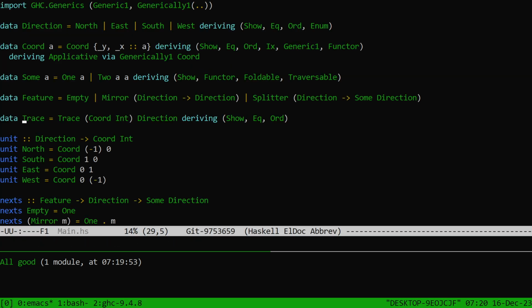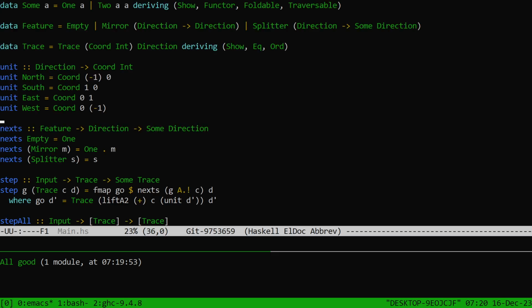Trace is the type for like a ray. I probably should have called it array, but I had called it ray trace before, and this time I picked the wrong half of the word. It's a location and a direction, and we're going to be chasing those through the grid. As usual, I'm defining what the unit vector is for a direction.